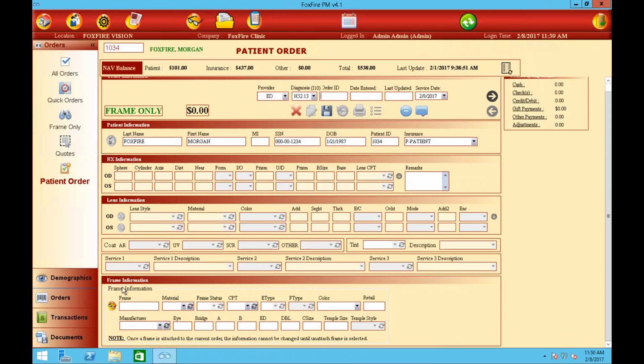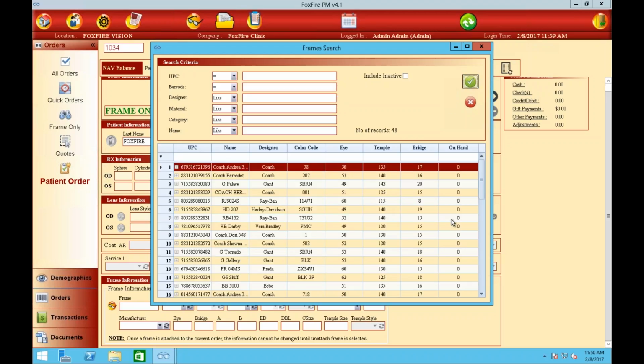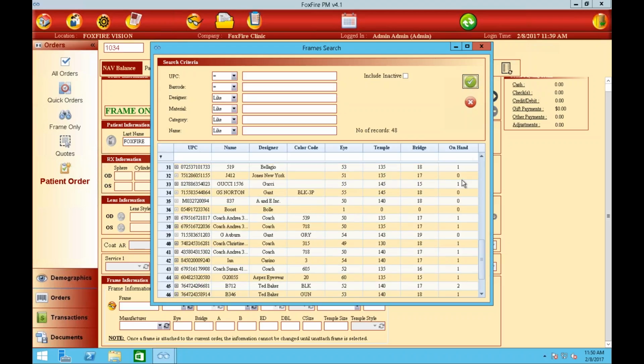Then down at the bottom, the last section is frame information. This is the section that we will be using because this is a frame-only order. So at this point, we'll hit this little frame icon. You guys can use your barcode scanner to just buzz in the frame, and I don't have them here. So I'm just going to search for one that I have.